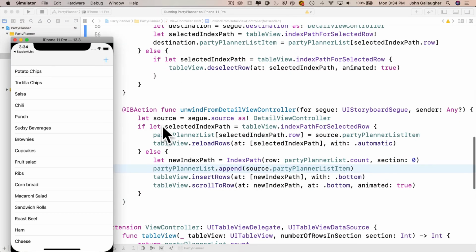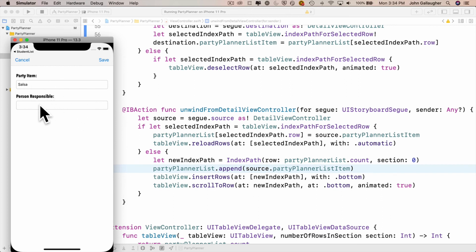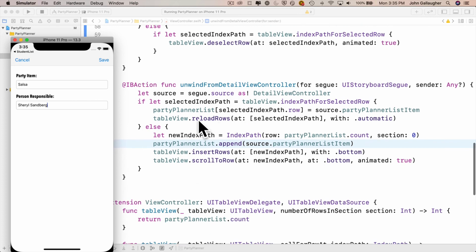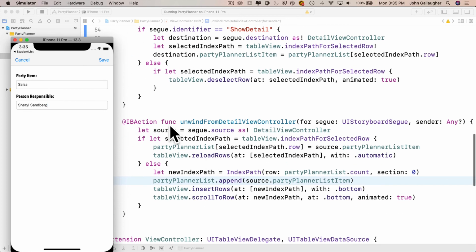In our ViewController.swift, if we click on salsa and we go over here, all right, who's the person that's responsible for salsa? Let's say Cheryl Sandberg is going to give us salsa. What happens when we click on save? Well, we should unwind from here. We should say, hey, was there a selection? There should be a selection for Cheryl Sandberg because we kept the selection in here because that was our show detail.